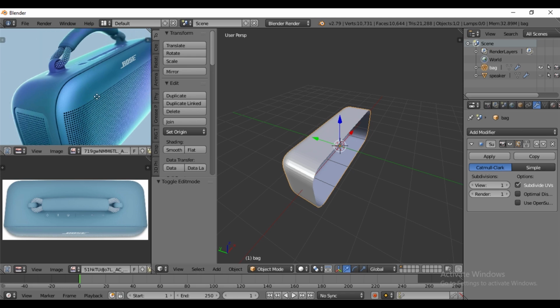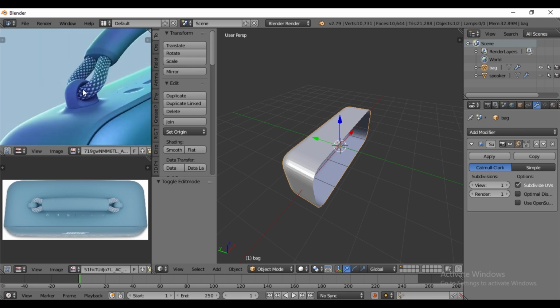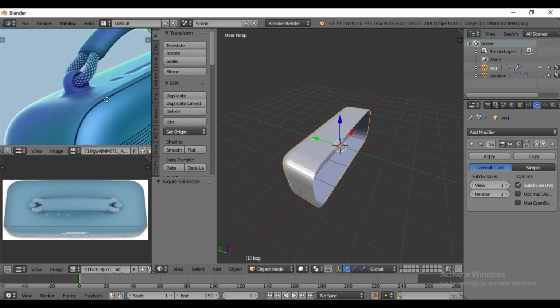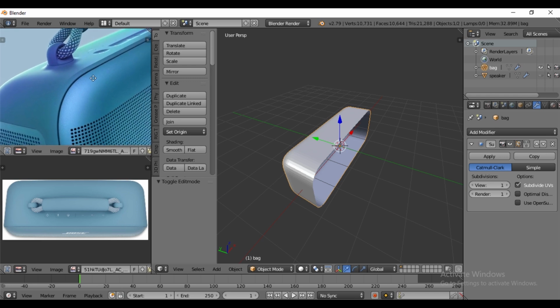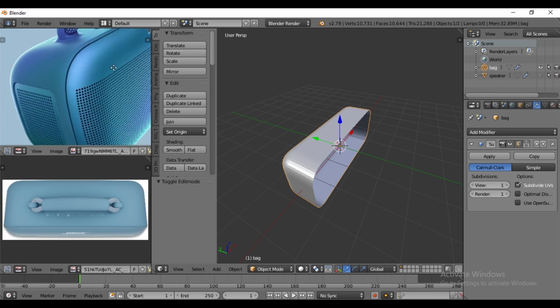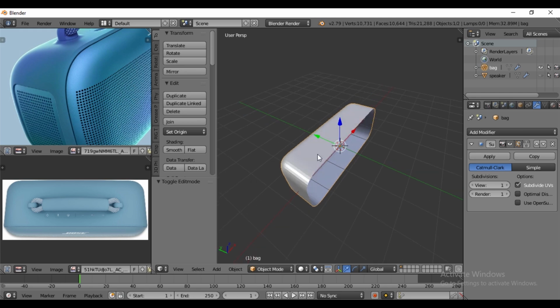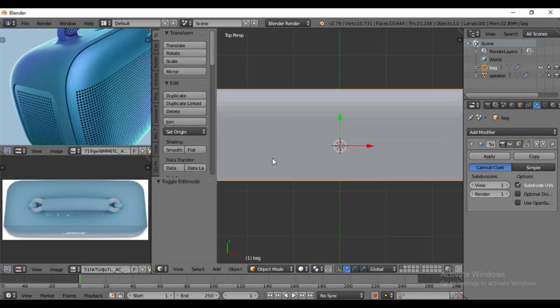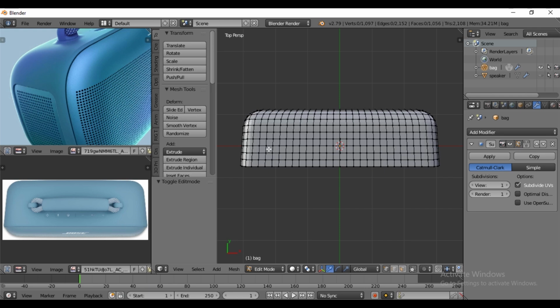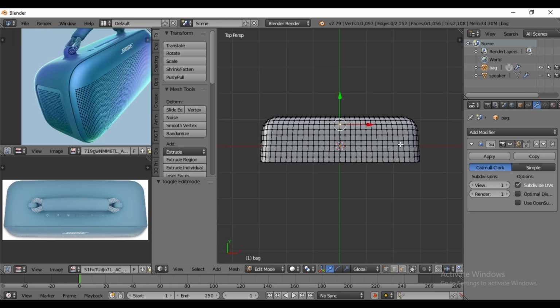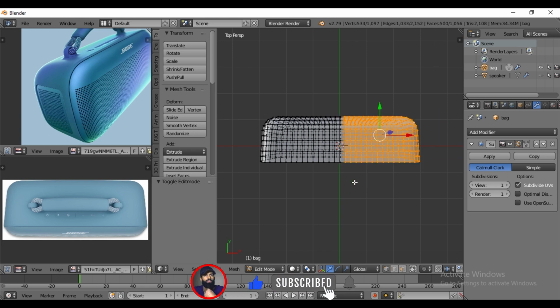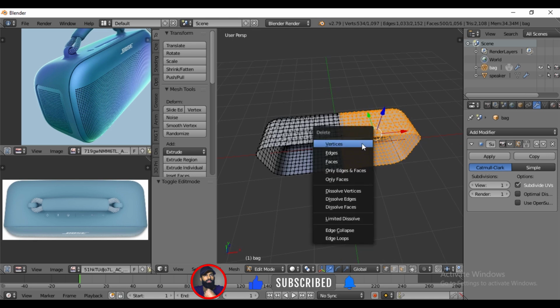we need to make the hole for inserting the pin. Pressing 7 on the number pad to see the top view, then change to edit mode by selecting half of the vertices in transparent mode, then by pressing X delete the vertices.